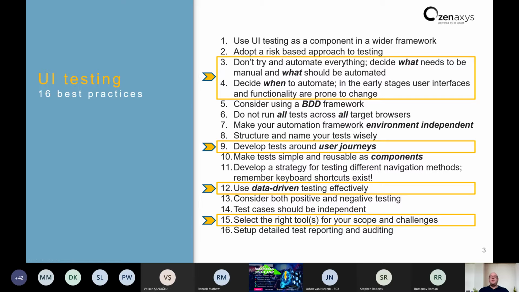Don't run all tests across all target browsers. We tend to use Chrome or new Edge most of the time because of the Chromium underpinnings. They work very well with Selenium WebDrivers. But if you've got a mix of browsers, mix and match the tests across them, because it spreads things out and makes it more likely you'll find issues.